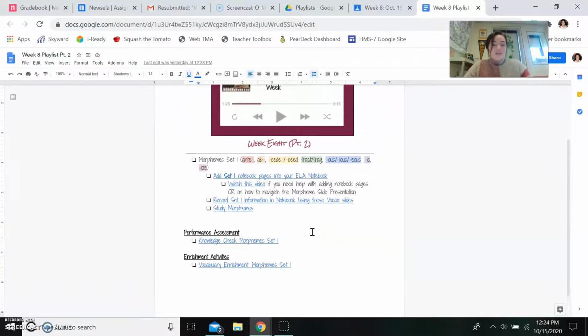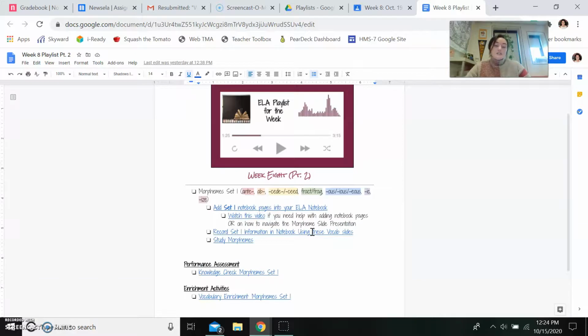So that is week 8, part 2. It's your first week learning new vocabulary. We have to learn new vocabulary to understand all of the different things that we read so we can understand the words and understand the text as a whole. So that's why we're doing that this week. And we will be adding this in as part of every week moving forward.